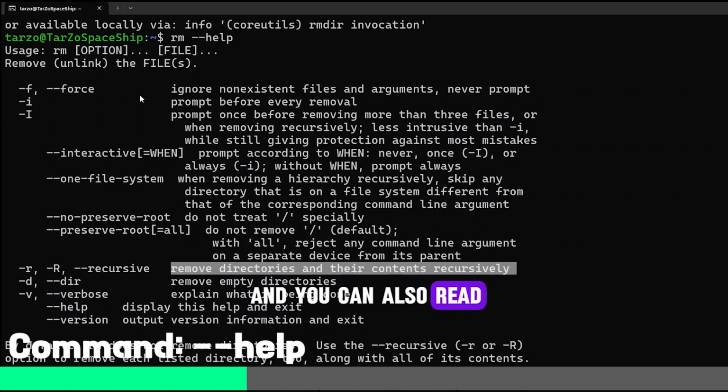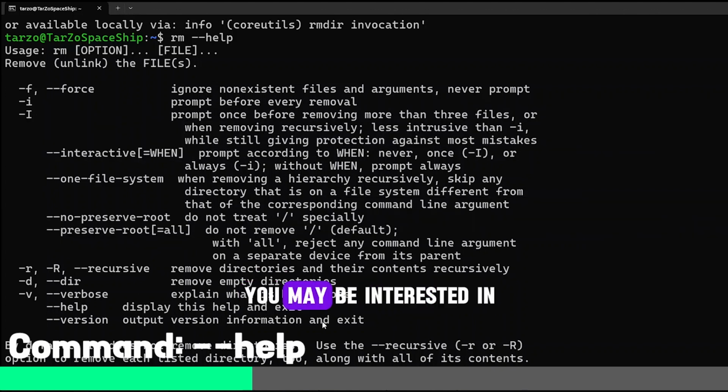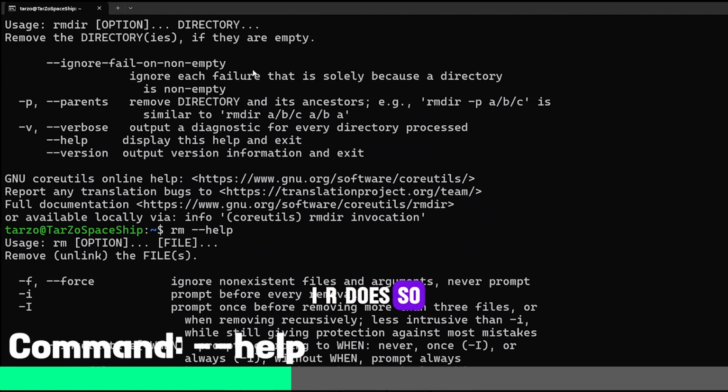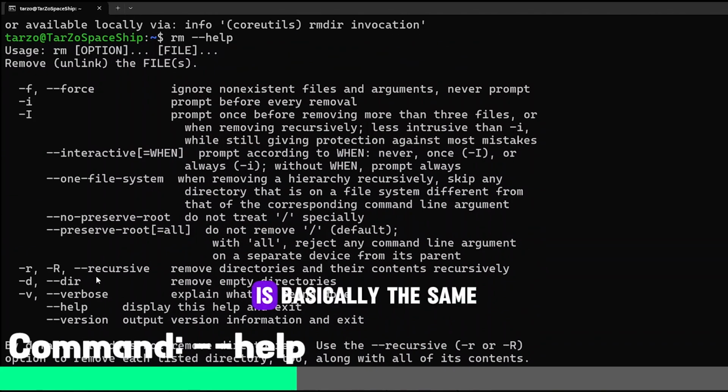And you can also read other things that you may be interested in, or that you may need. And again, you can see there is a -d option which removes empty directories. So -d basically does whatever rmdir does. It's basically the same. And you may be wondering, where the heck did we get rf from? You can actually combine these things.